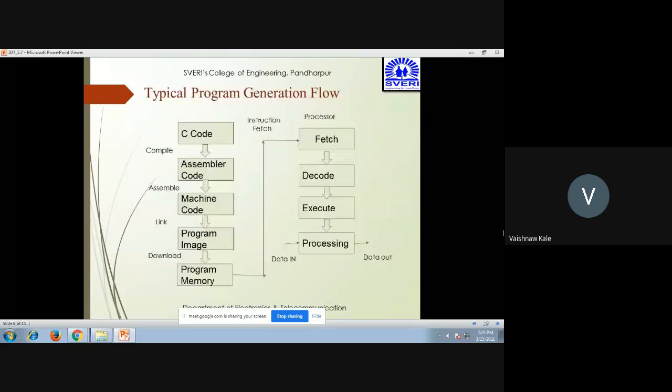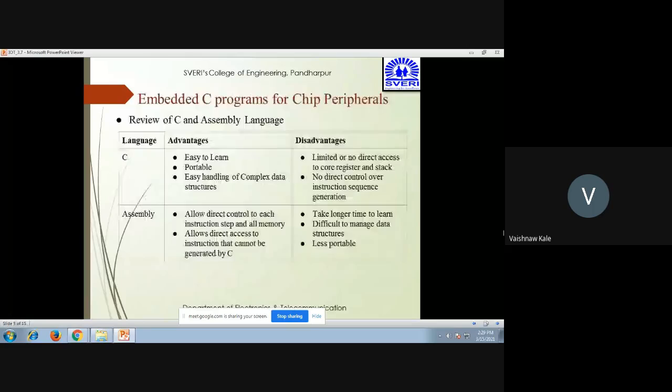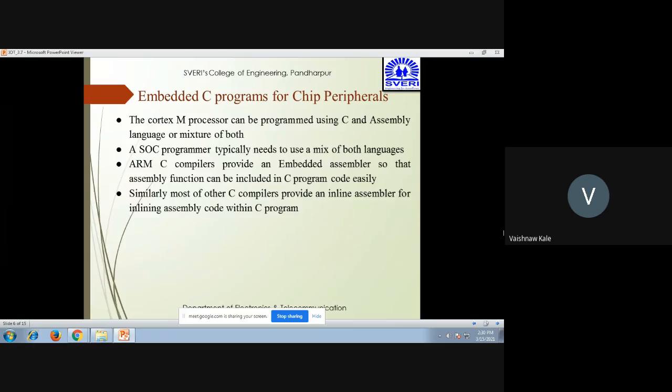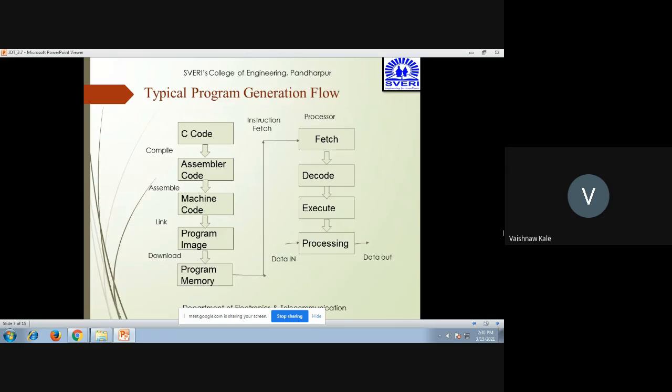So let's revise a little bit. We started from here. It's an embedded C program for chip peripherals. So some of the advantages and disadvantages of C as well as assembly. Then for chip peripherals, actually you can call a C program in assembly as well as you can call the assembly language in the C language. This is the typical general flow.